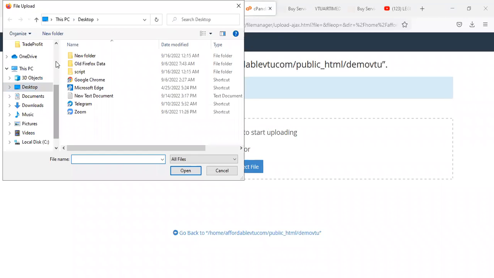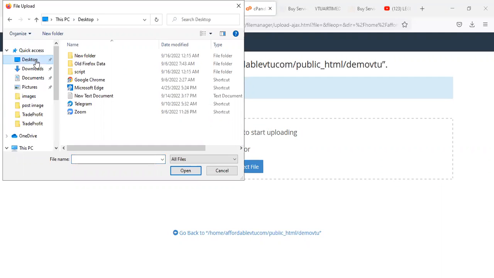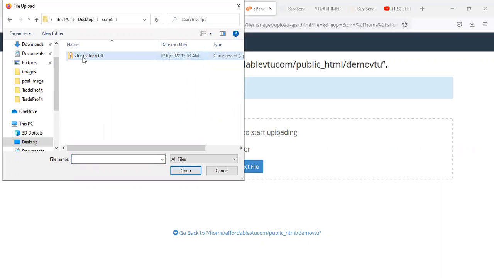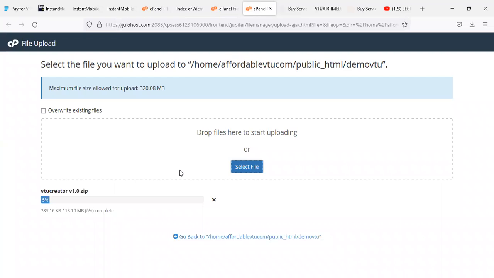So I'll go to the place where I have the script, and then click on the script here. You can see the script here. Then VTU Creator, I will select this file and then click upload. Now use the link in the description of this video to get this file. I'm going to highlight this very file. So as the thing is uploading, the next thing after the upload is done is for you to have a database.